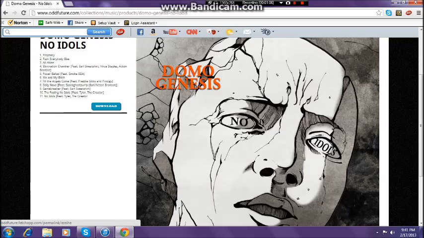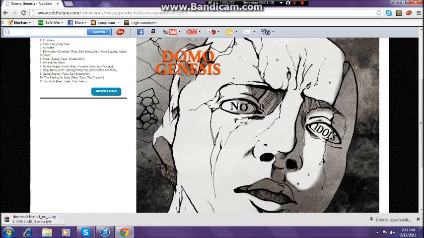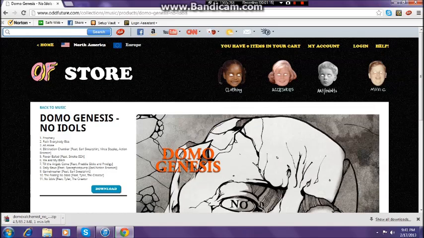Now what you're going to want to do here, just click download. Make sure you have WinRAR as well. I use WinRAR to do this, but you don't need to use WinRAR to transfer it to iTunes if you already have the songs. But for this download here, you need WinRAR. So I'll be back when this is done downloading.